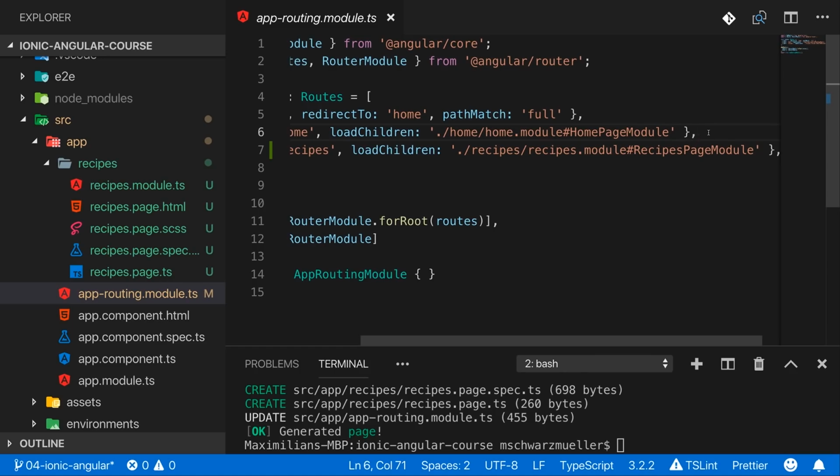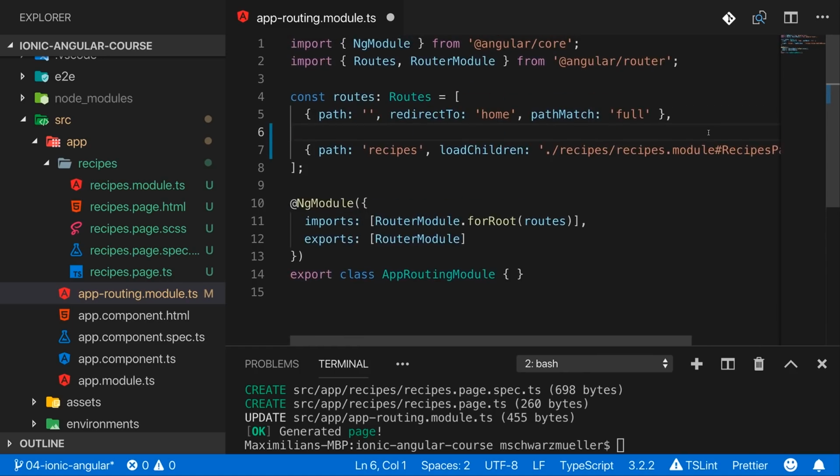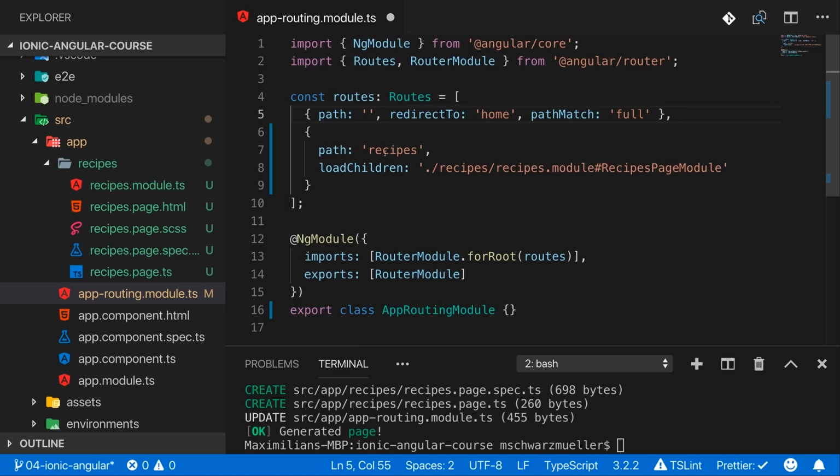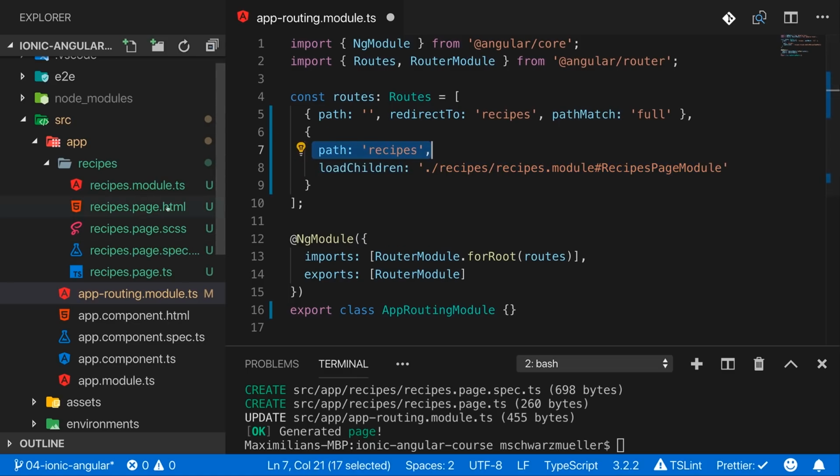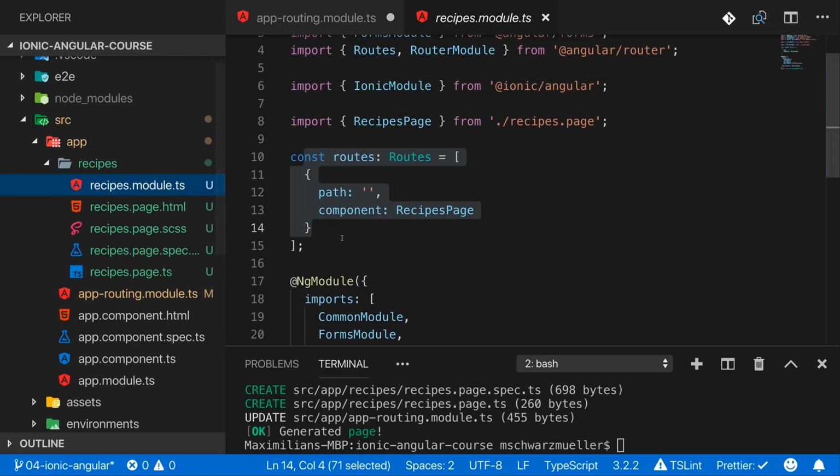Now I did delete the home component, so I will also delete that path in the routing setup, so that I only have that root path where I now want to redirect to recipes, and then the recipes path where I do have my lazy loading in place that points at the recipes page module, which should be loaded when we try to reach that path here. And in the recipes module, we simply render the recipes page component.